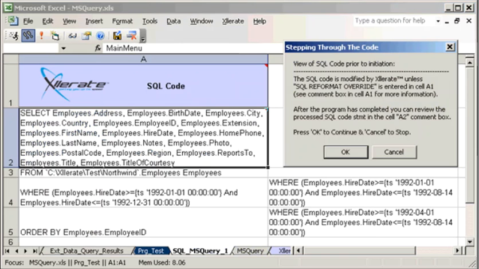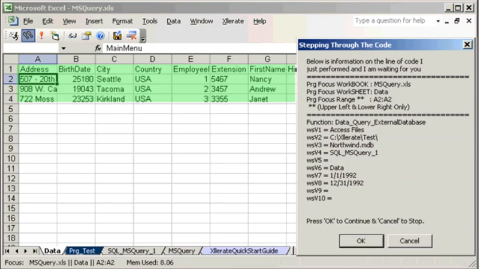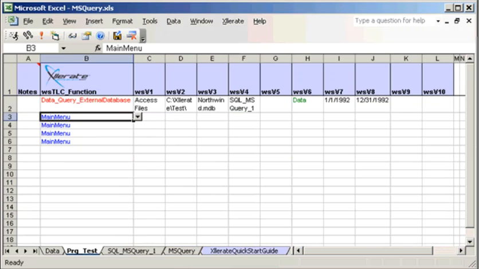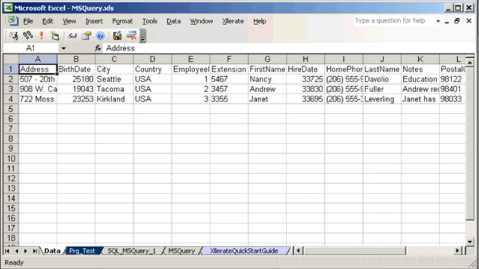This point in the step through allows you to review the SQL code and verify that the modified line has the correct values and is formatted correctly. We may now review the results of the query. Is this the data we expected? I'm going to cancel the program. Here's the program at normal speed. Done.